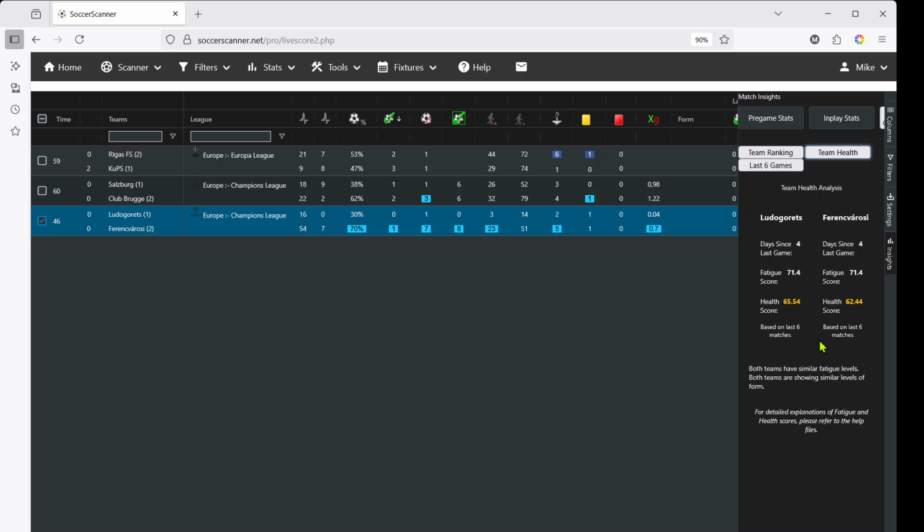Now, obviously, when the new leagues start, and in this particular one, the Champions League, it's not as good as it can be. But when you've got 6 games in the Premier League or the Bundesliga or La Liga, this starts to become really, really powerful stuff. We also have in-play stats.